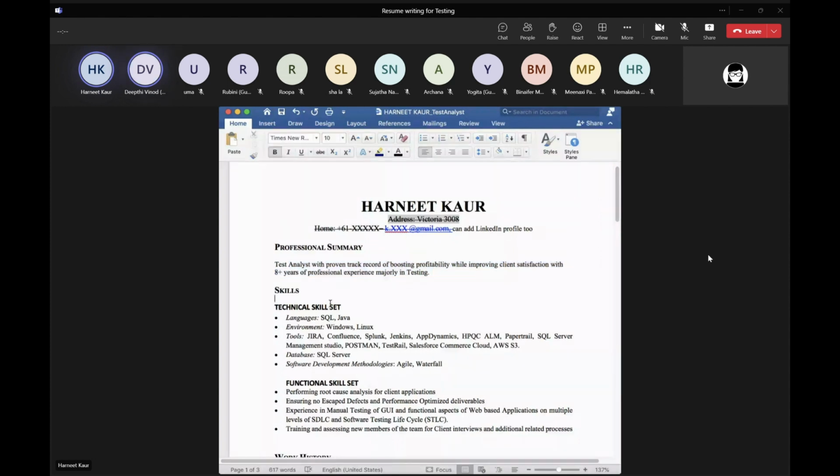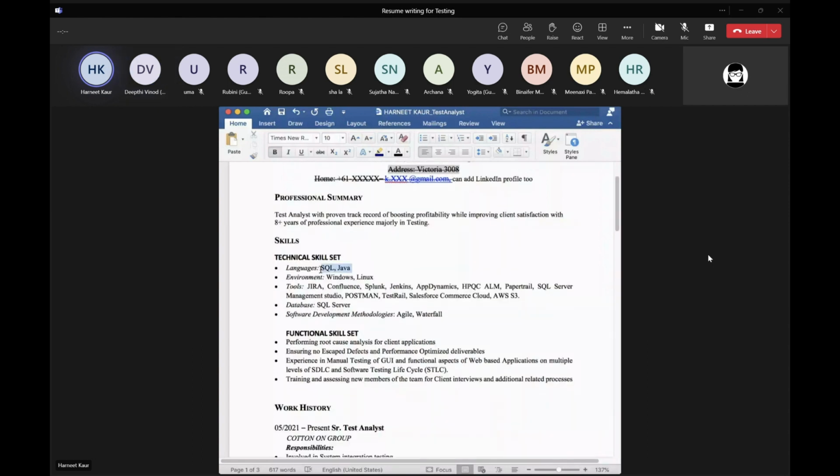Then skills, technical plus functional. Again, very brief: what kind of languages you know, what kind of environment you worked in, and tools. Tools are the most important thing, since nowadays there are so many tools for testing. It's not only the tool where you write test cases, but there are many things involved. You should be aware of Agile, Jira, Confluence. For logging events, you should know Splunk. Also AWS or Azure, Paper Trail, and SQL Server is very, very important.